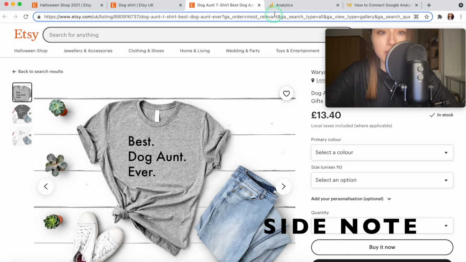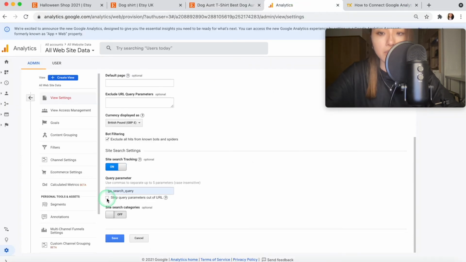Where you'll find that is, if we scroll through it, somewhere here there is our search term, dog shirt, then an equal sign, and what's before that is GA_search_query, and that is the so-called query parameter. What Google Analytics is going to do is, if we type this in here and then tick strip query parameters out of the URL, anytime somebody searches for something on Etsy and then clicks through to one of our listings, we're going to be able to see that data.